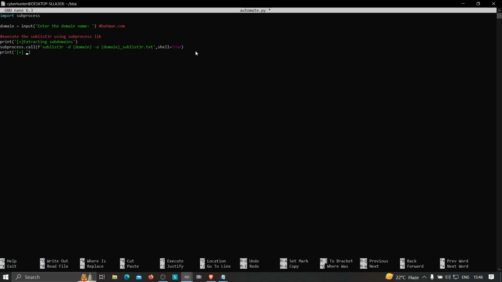Let's say filtering https response, right? And now let's call the method again. So now once we have sublister executed, what we want is to open the file that the sublister has generated for the output, and then we're gonna pass http, right?